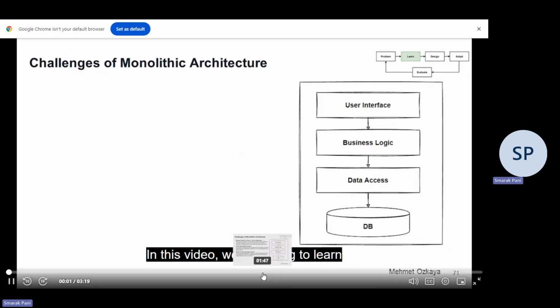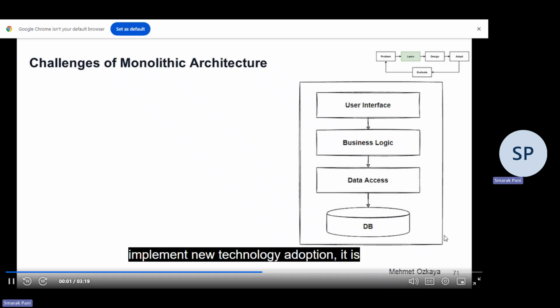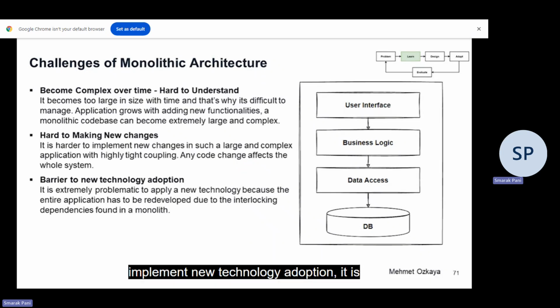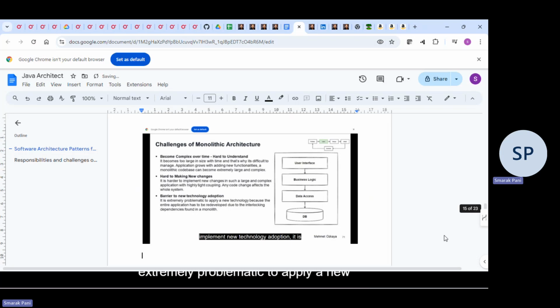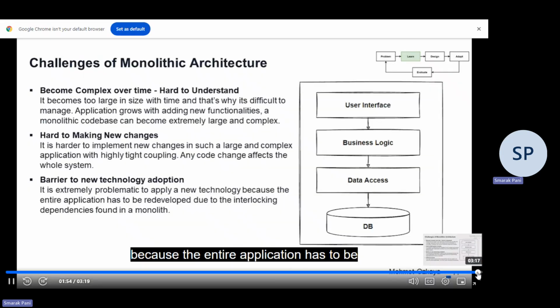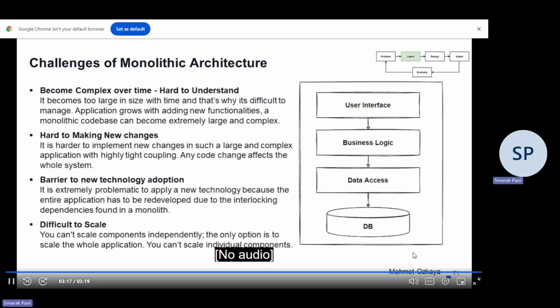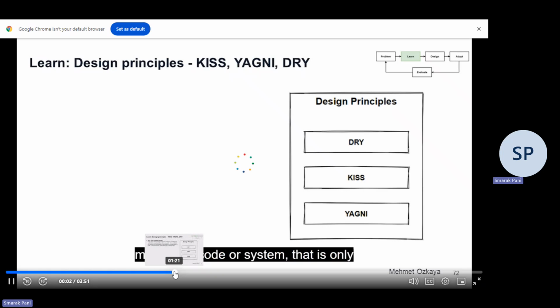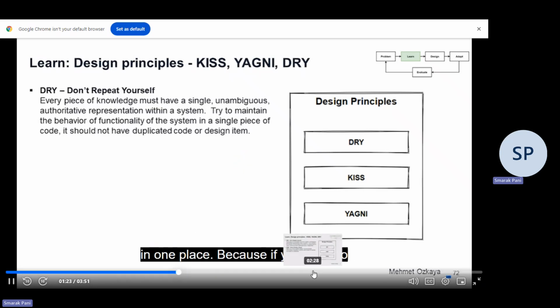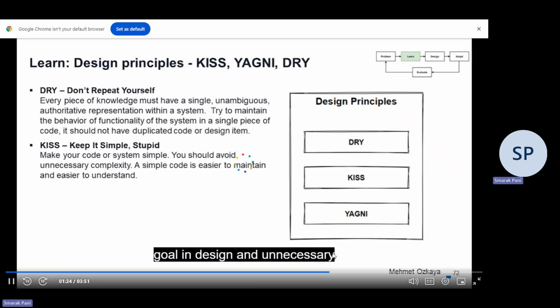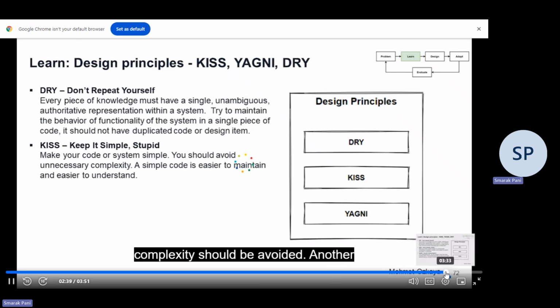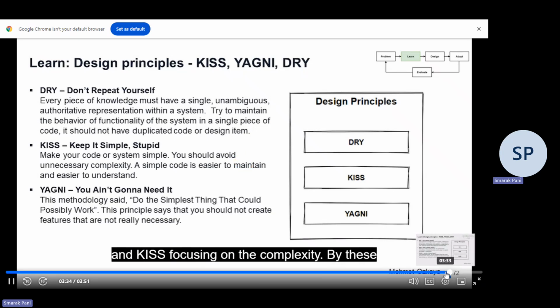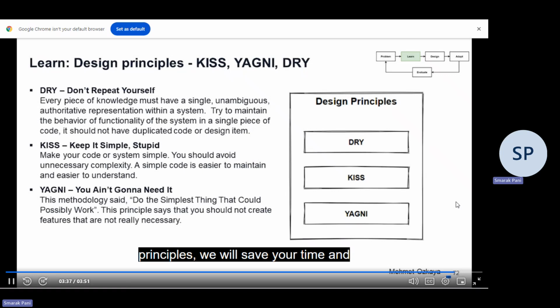In this video, we are going to learn the challenges. Technology adoption: it is extremely problematic to apply a new technology in a monolithic application because of the entire application. In this video, we are going to learn a code or system that is only in one place. Key goals in design are avoiding unnecessary complexity. By these principles, we will save your time and be able to move forward with project efficiency.